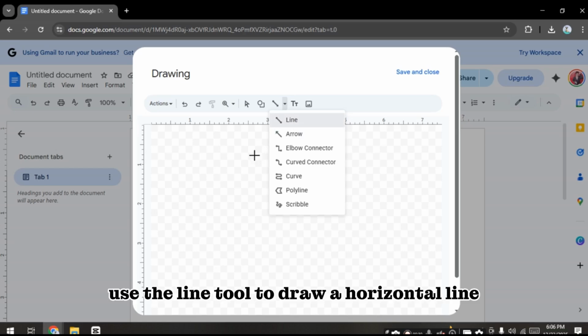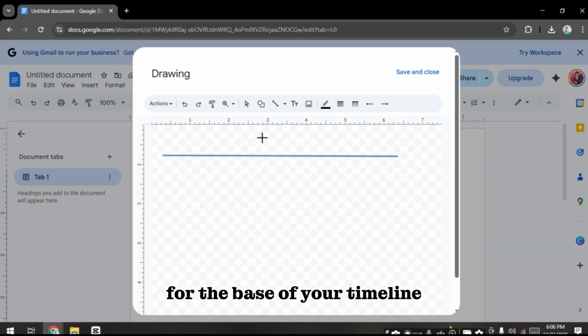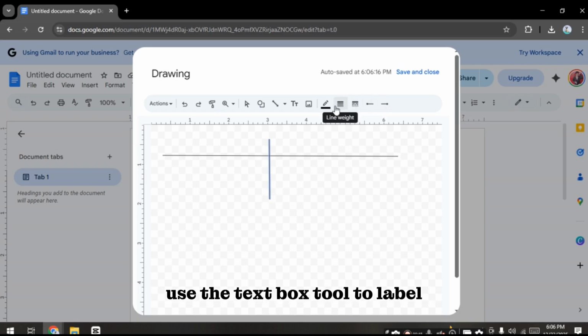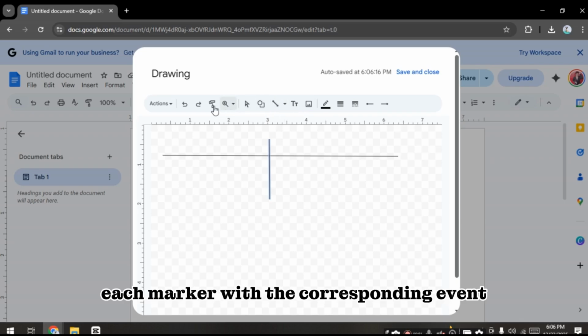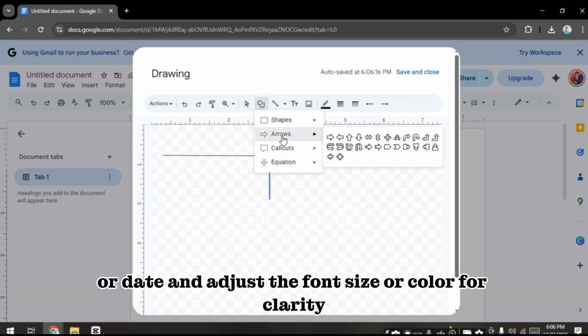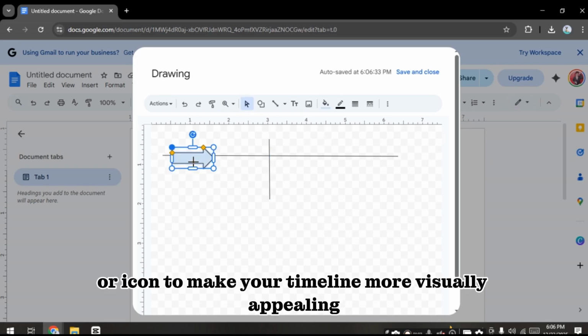window. Use the line tool to draw a horizontal line for the base of your timeline. Then next, add vertical lines or markers along the horizontal line to represent key dates or events. Use the text box tool to label each marker with the corresponding event or date and adjust the font, size, or color for clarity. You can also add shapes, arrows, or icons to make your timeline more visually appealing.